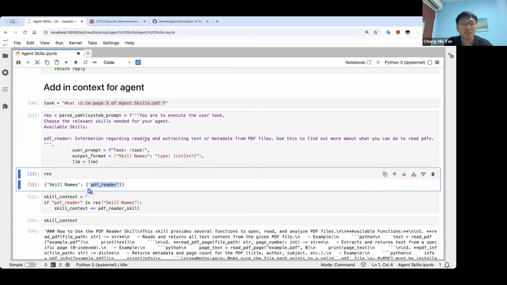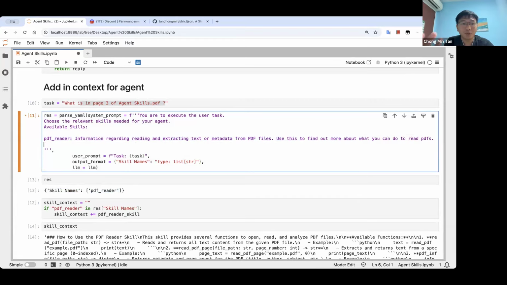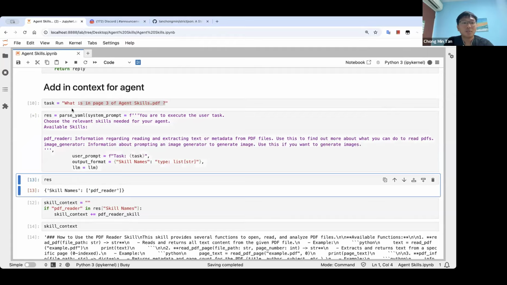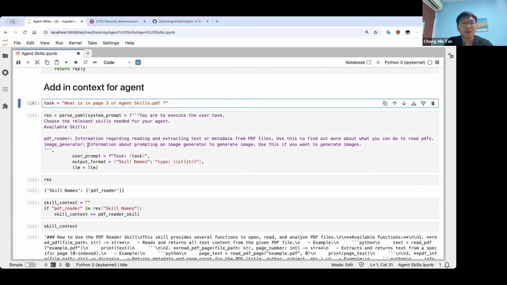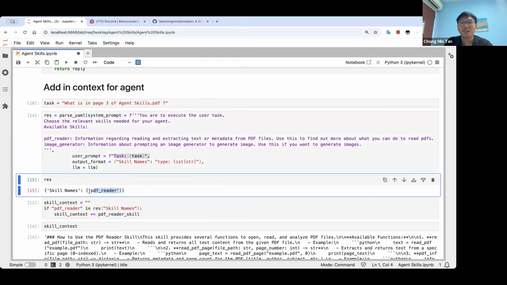Out of all my available skills, over here there's PDF reader. I can add more skills, like an image generator. You can put information about prompting an image generator to generate images: use this if you want to generate images. Something like that. You can add more skills here and pass this into the LLM. The LLM will see that this is your task, and then it comes up with the PDF reader.